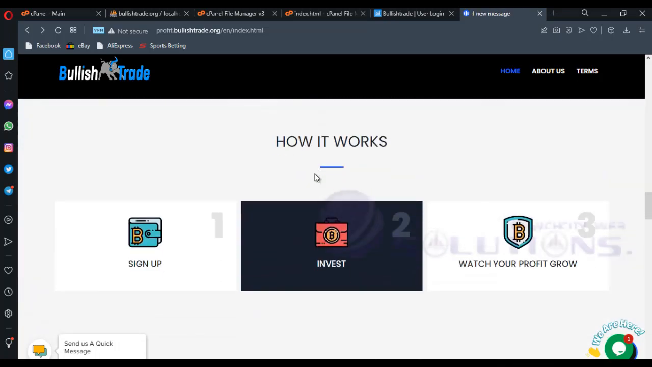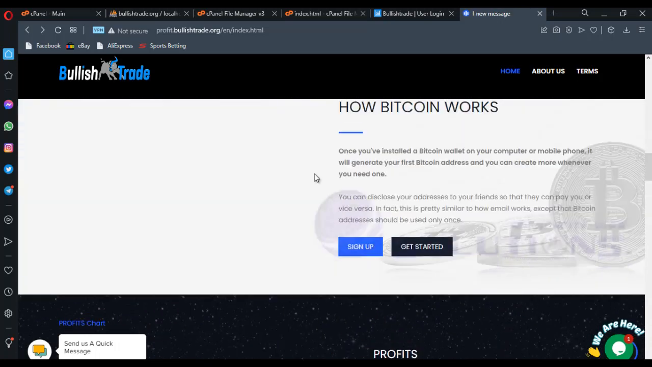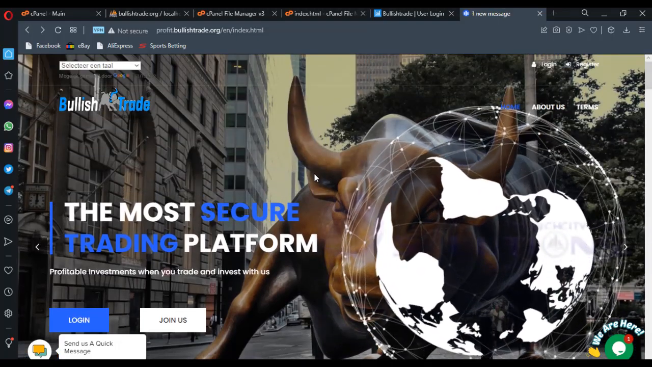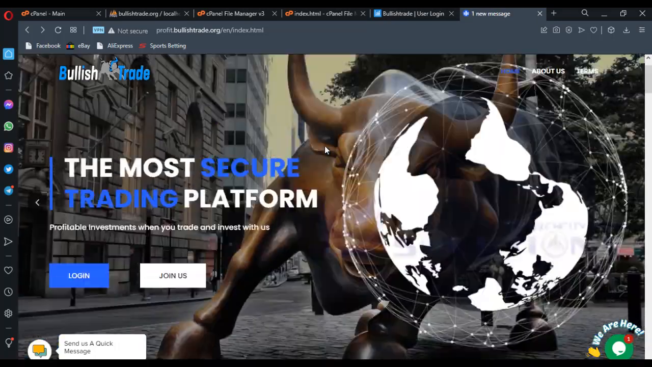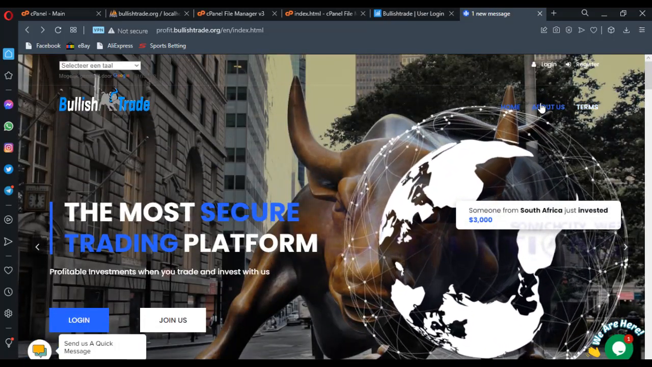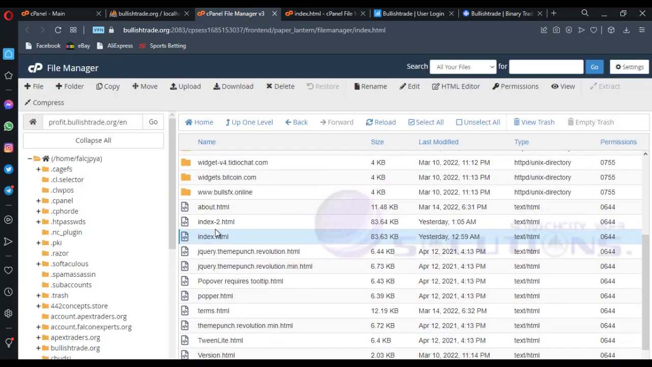Alright, so now let's move to the other thing included here, on how to access the admin dashboard. So this is just the front end, this is what the user sees. You can do this for all these pages. This is the about page, this is the index 2. Whatever you do here, you do for here. You can copy this and paste it inside this.